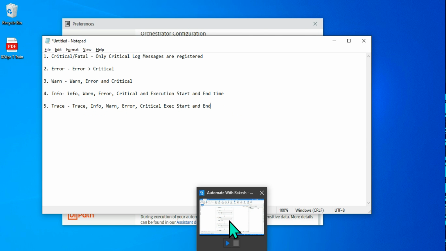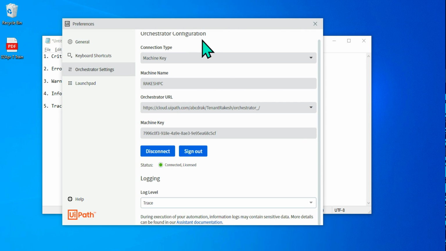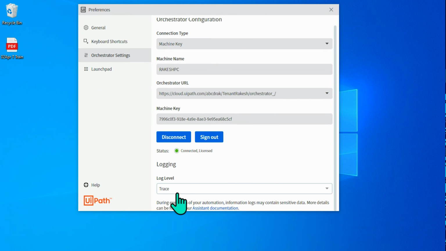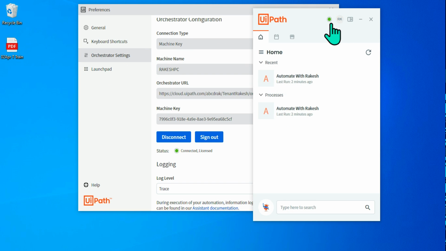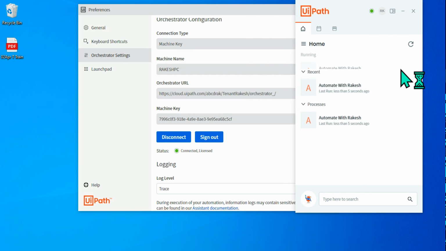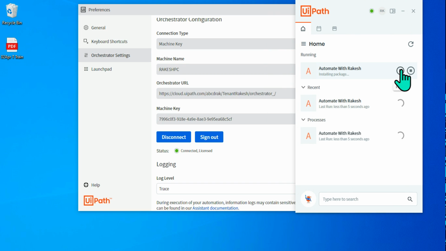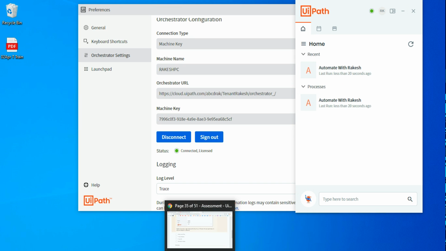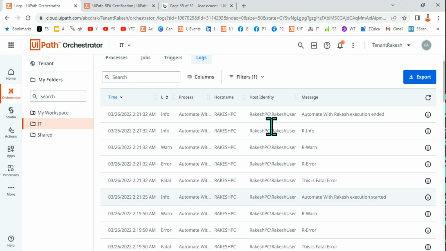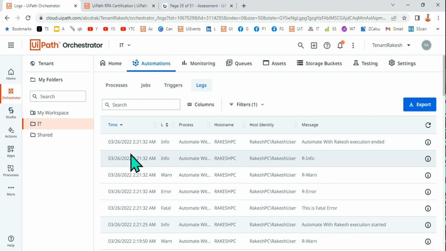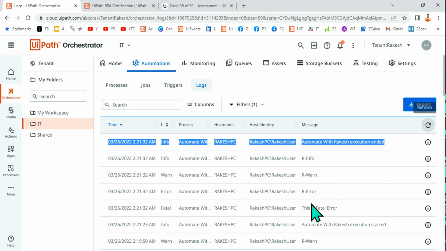So let's set it in our orchestrator setting. We have set it to trace, and now let's run from the UiPath Assistant. Getting it? So slowly we are understanding and getting complete details. Very easily we are getting all the complete details. So the execution is complete. Very good. So once it is complete, let's go to our orchestrator, and this was the last time Automate with Rakesh execution ended. Let's refresh it.